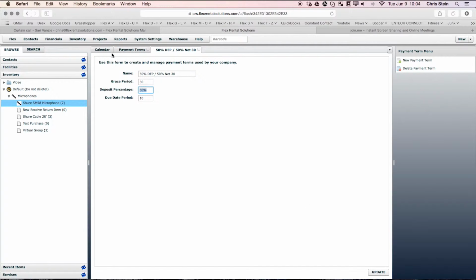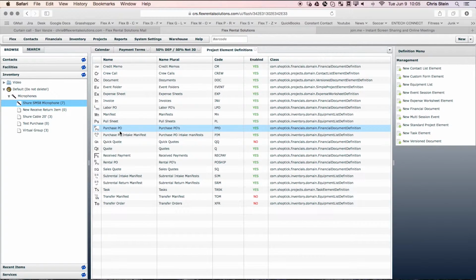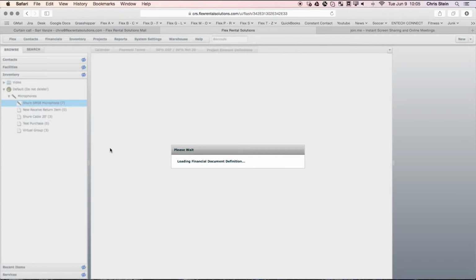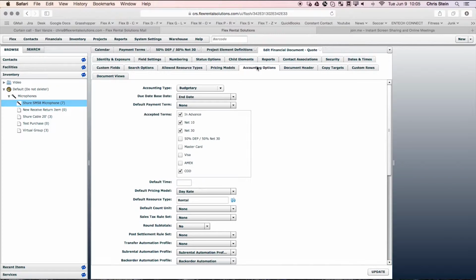With that, we can go to projects, project elements, and we're going to change a couple of settings here. Under accounting options, we will want to add that new term for our quotes. You can also add a default payment term if you'd like.